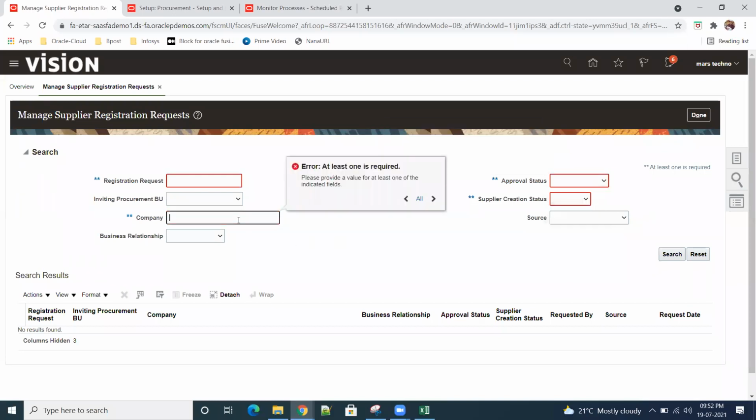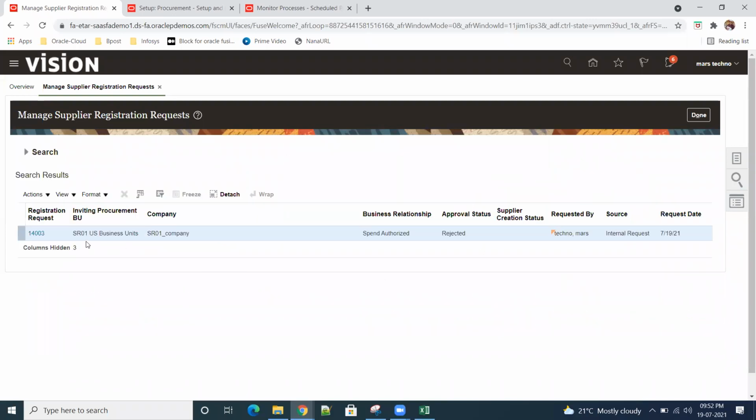Company name, we will give. Do you remember the company name? I also forgot to take the SR01. Okay, so the approval status is rejected. That means we have not configured our approvals. When you configure the approvals, the system will convert this particular registration request to approved.